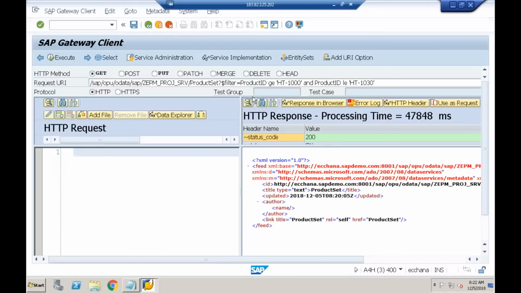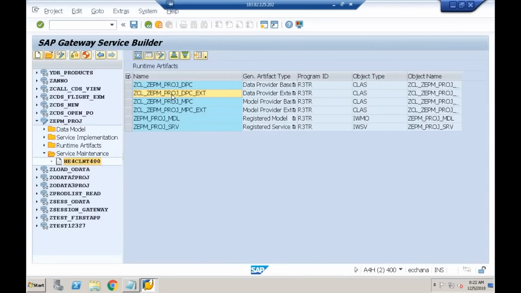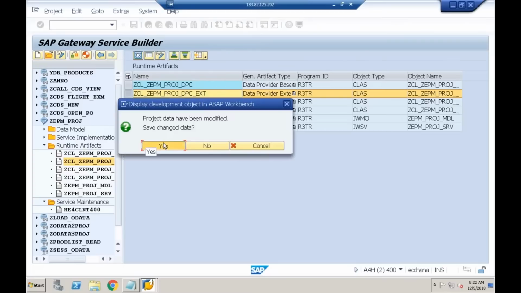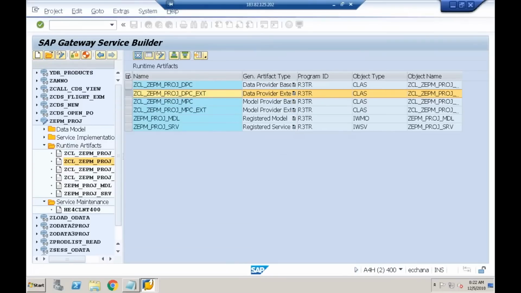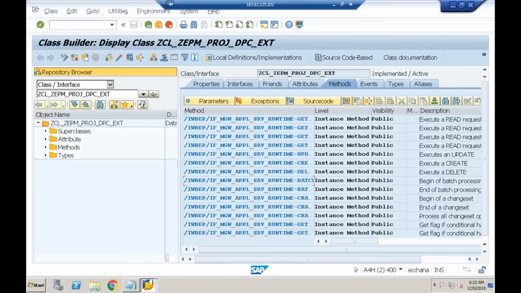So what you have to understand is how to use a select option. What is the query option we use? Dollar filter. This is the way you have to pass the range. Now we understood that if you are using this query option, it is received in that internal table. What is that internal table? IT_FILTER_SELECT_OPTIONS.